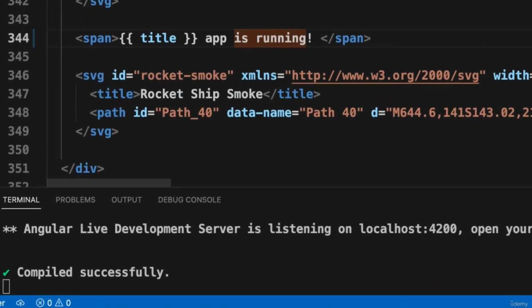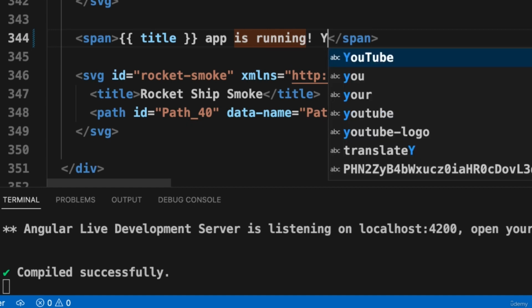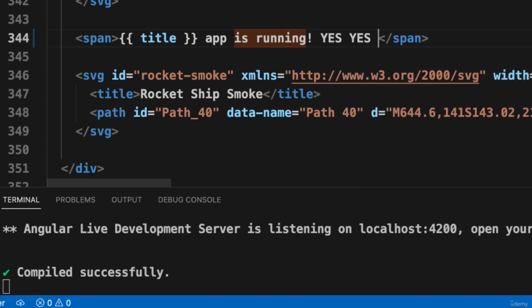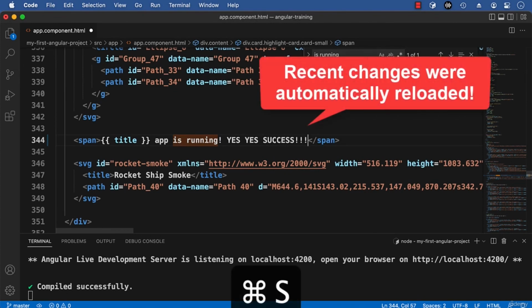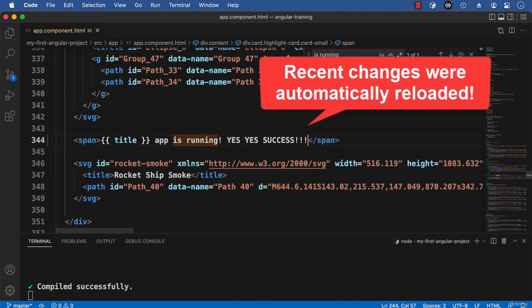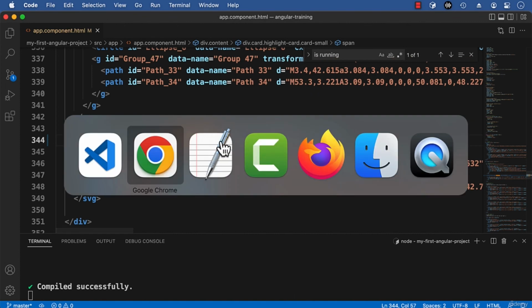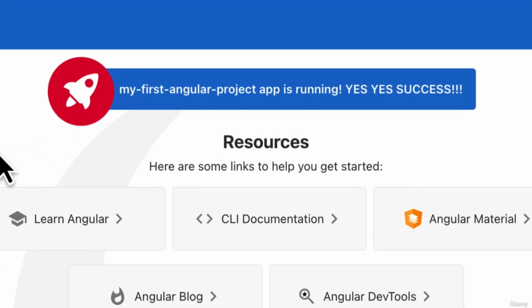So I'll add some additional text here. I'll say, yes, yes, success. Just so I know that, hey, this is something that I modified, that I edited. And then if I save this file, the recent changes are automatically reloaded because remember, the server is actually watching the source files. And if I move back to the browser, I'll see the updated page. And notice here, the page is automatically refreshed by Angular. There's no need for you to hit the refresh button. The page will automatically update, which is kind of cool.